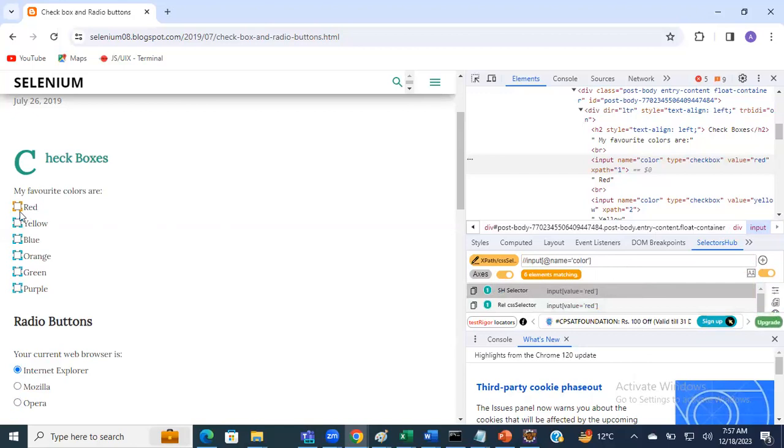But I need to select a particular checkbox, the red checkbox. So we can write one more condition here. We can use and @value equal to red. Now if you press enter, you can check that you are able to select this particular checkbox. So this is the XPath for selecting the red checkbox.